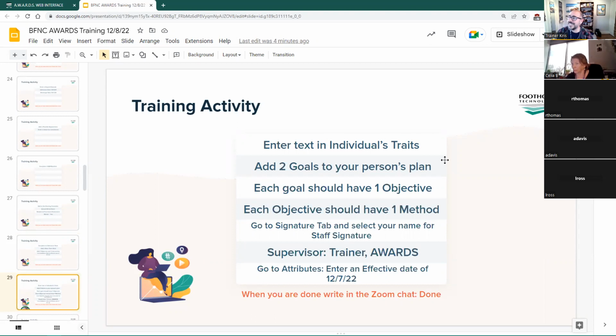You're then going to go to the signature tab, and you're going to select your name for the staff signature, and the supervisor is going to be Trainer Awards. And last step is you're going to go to the attributes tab, and you're going to enter in the effective date of 12/7. Now that's a lot of steps. So just want to let you know I'm here for you.